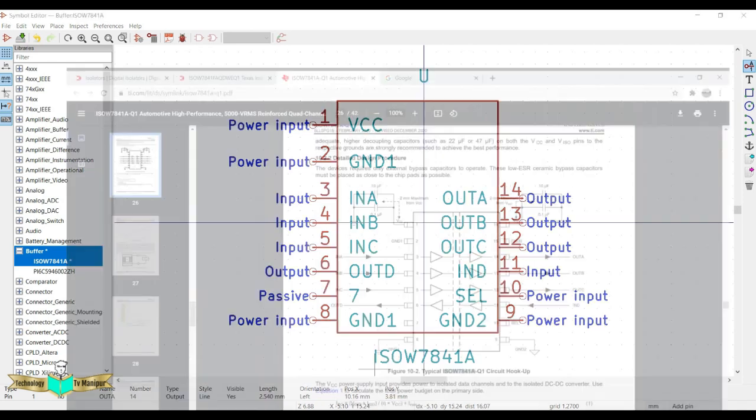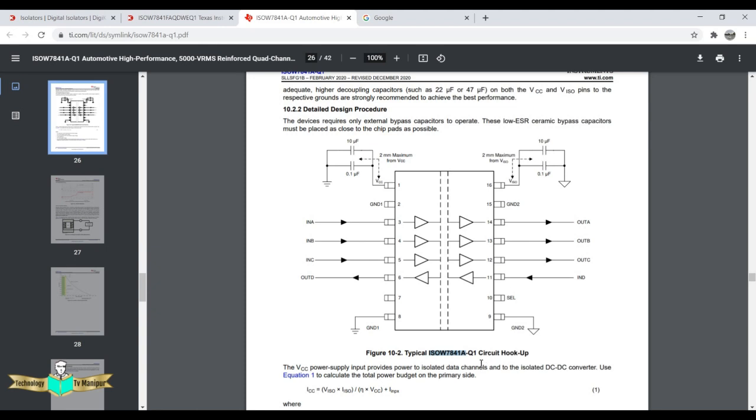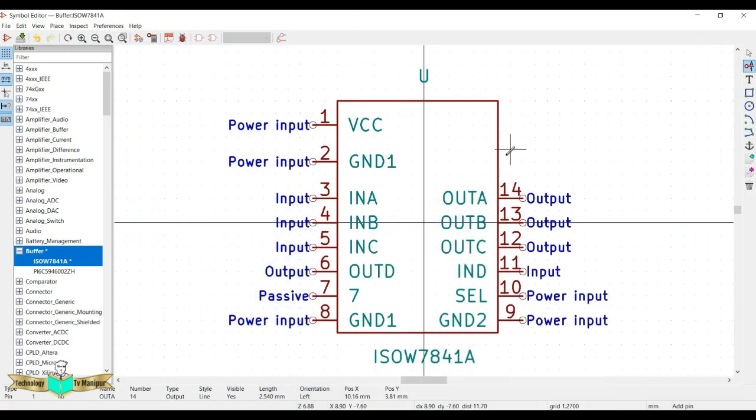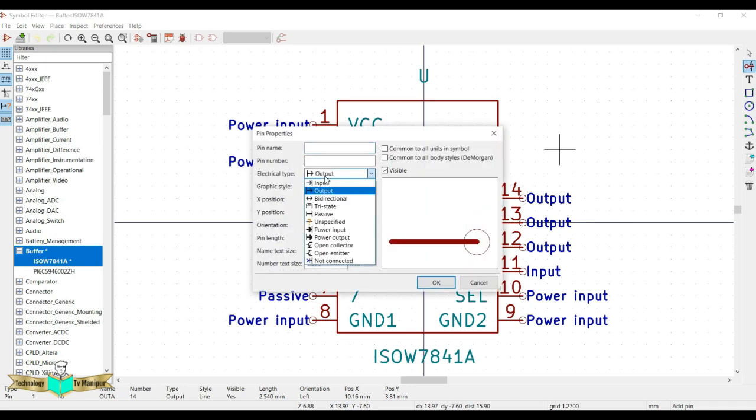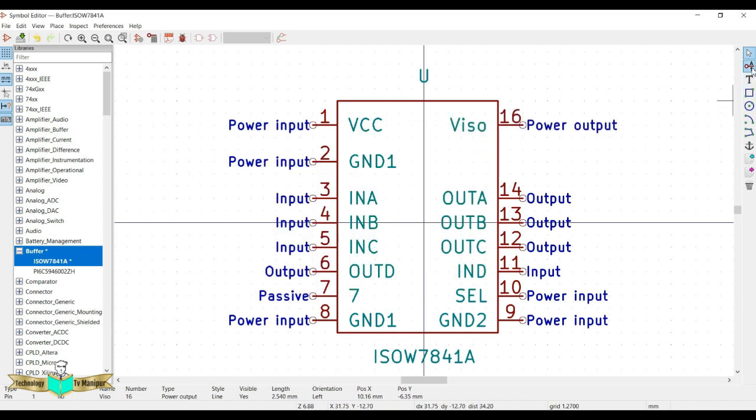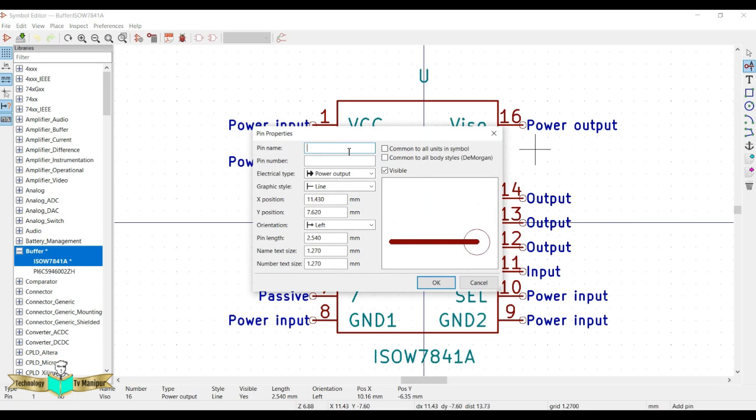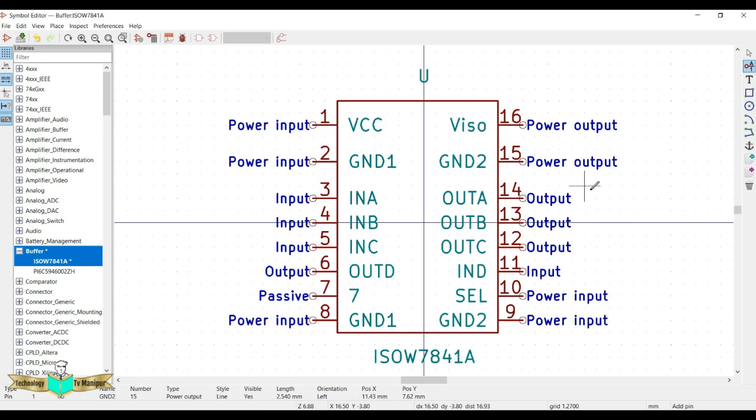Then let's see what the other two remaining pins are. The name is given here, and this is ground 2, which is the ground 1 output. I want to name this one also ground 2, the same thing. So it is also a power pin. Fine, I'll put it as a power pin and name it here. But this power pin is usually a power output pin. Then I need to add one more pin, pin number 15, that is ground 2, and this is a power output one. Then I add it here. In this way, this symbol is completed.